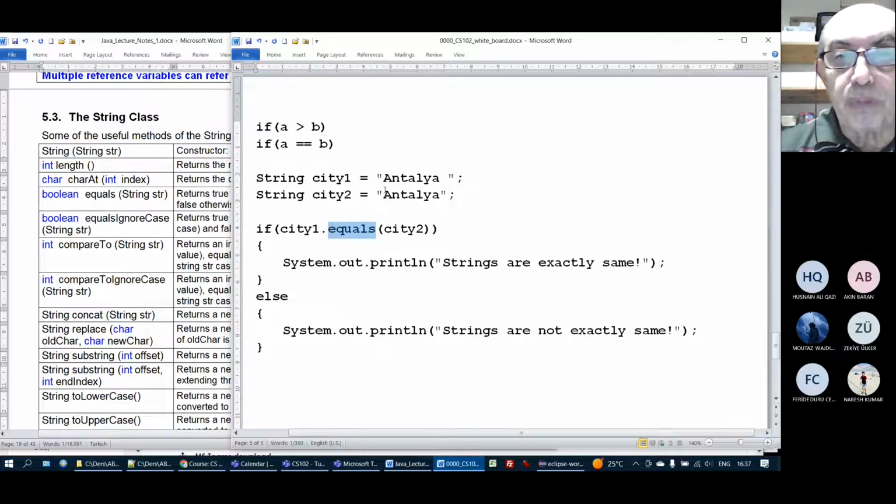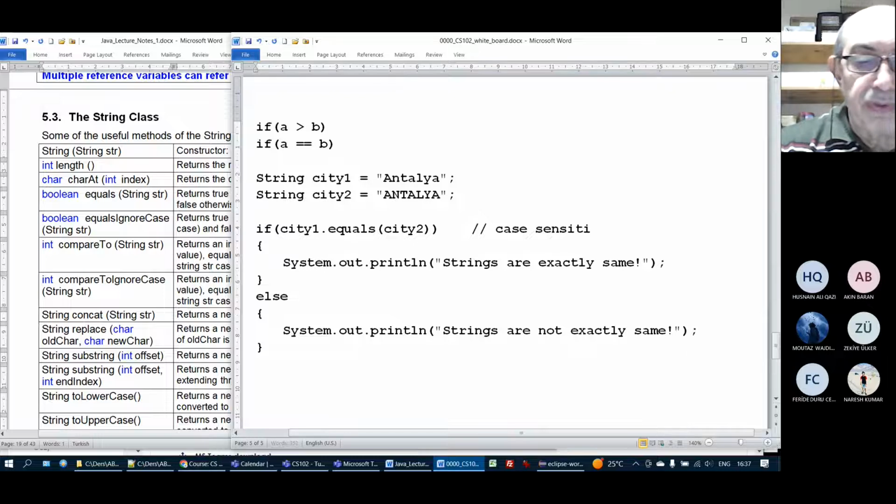If I want to compare two strings case insensitively, for example, if I have Antalya here, all in uppercase in the second one, equals will give me false. Why? Here there is lowercase n, here there is uppercase n. This checks for case sensitive equality.